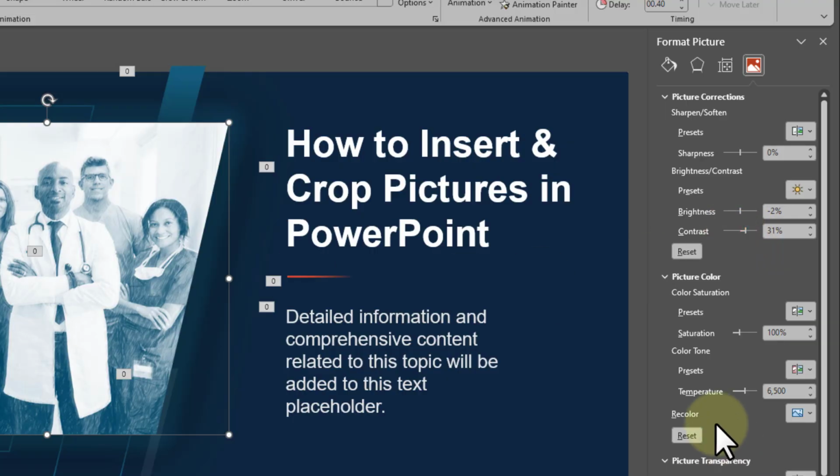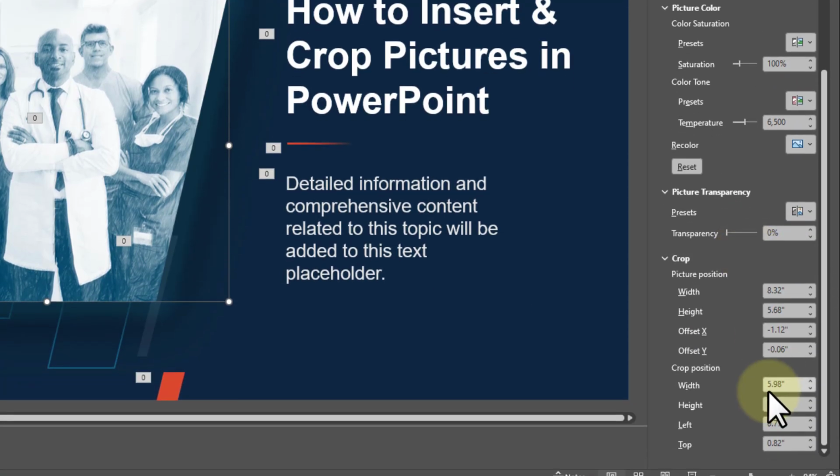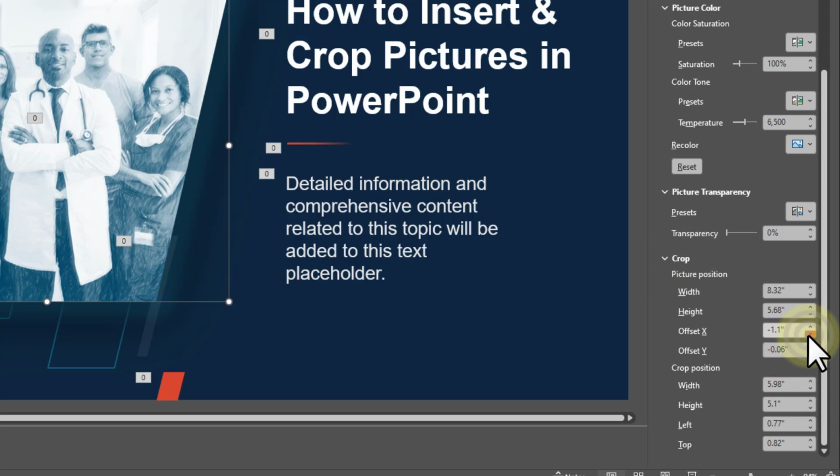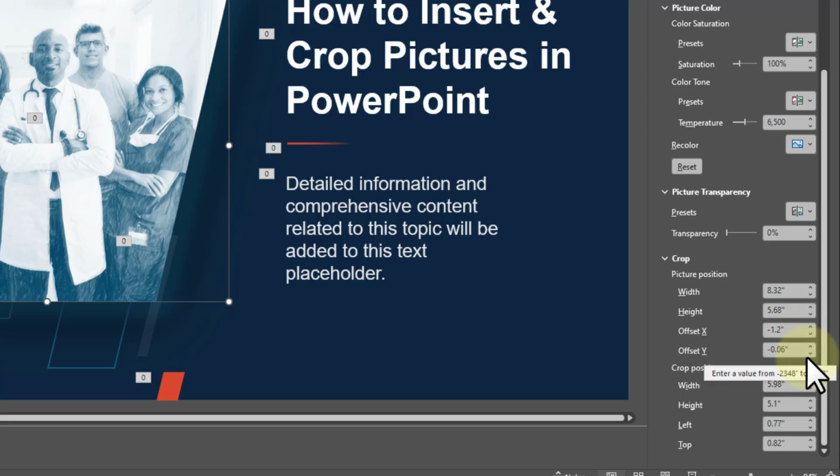And if you don't want any of that and just want the original, then you don't have to mess around with any of these settings. And then underneath crop here, you can continue to move around the image, like we did before when you click on the crop and move around the image that way. So that's all for this video.